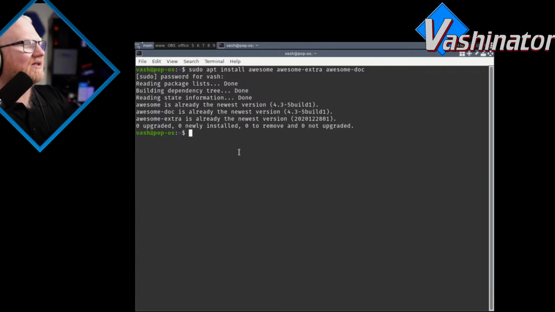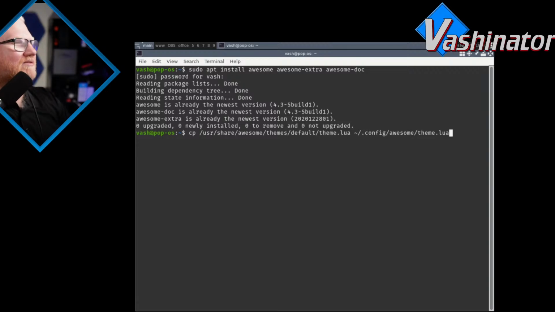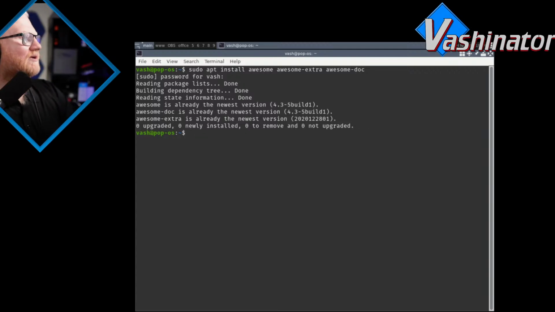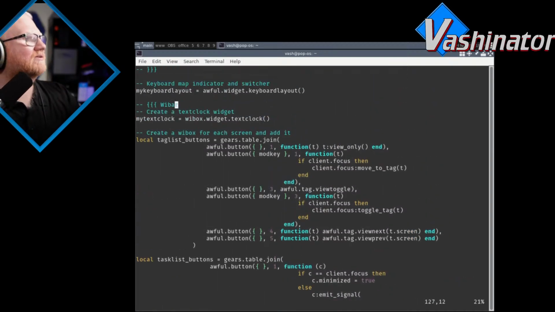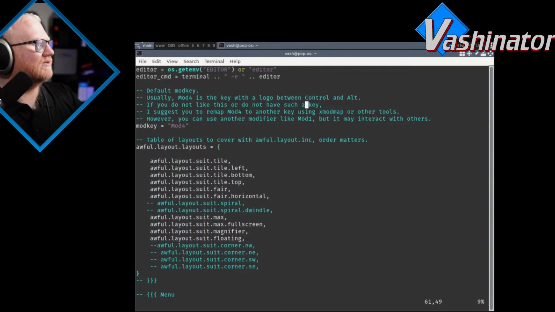What we've been doing is I copied the configuration from the user share awesome folder over to my home folder. I also copied the default theme over there, and I've been hacking on those. So let's go back into the configuration and I'll show you a few things that I've done so far. So we'll say vim .config/awesome/rc.lua. Oh, this is looking different. Okay, here we go.